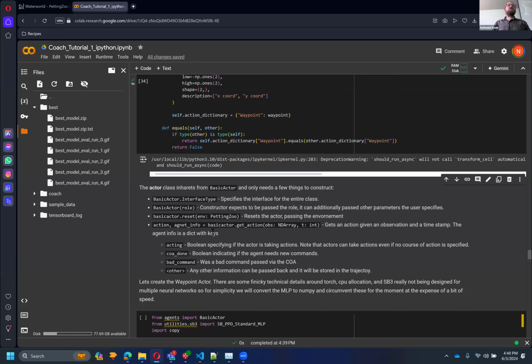I gave it -2, 2 or something, right? So I told it to go someplace outside of the box just because, and of course I shouldn't be able to do that. That would be stupid of me to do. But one of the things is, it happens. Okay, this is more of a debugging feature.